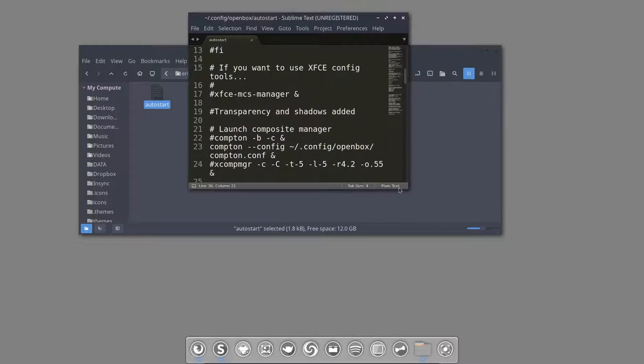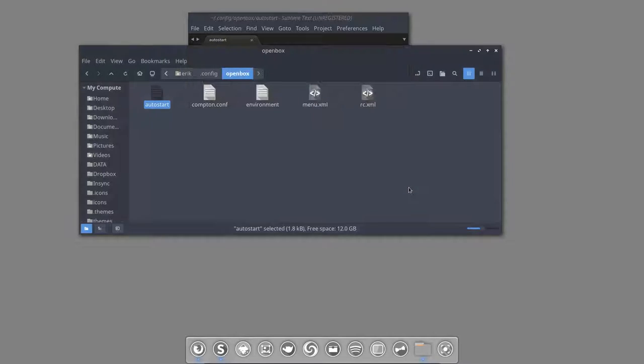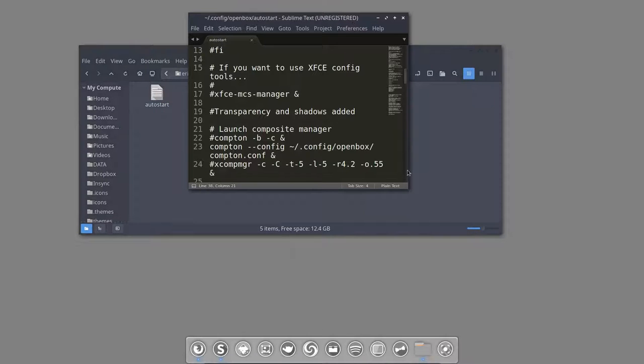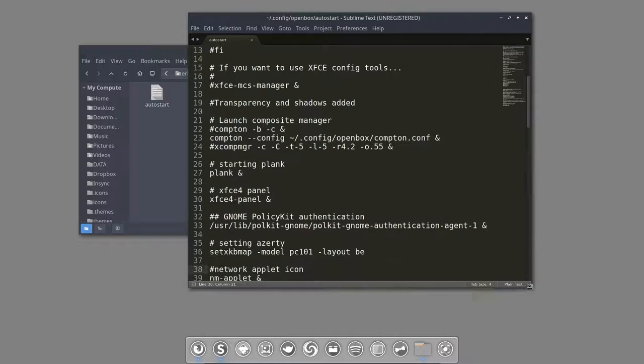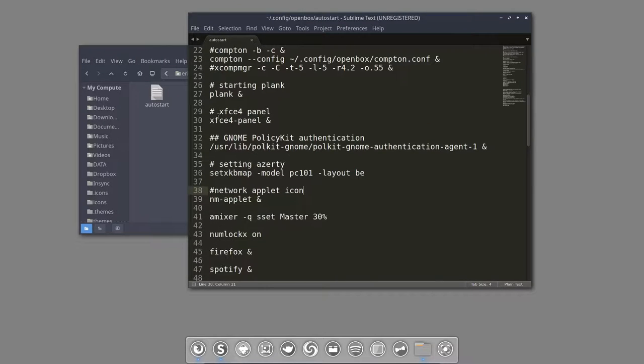And let's go over the rest. You can see the shadow here. That's Compton. What else? XFCE panel is being started.